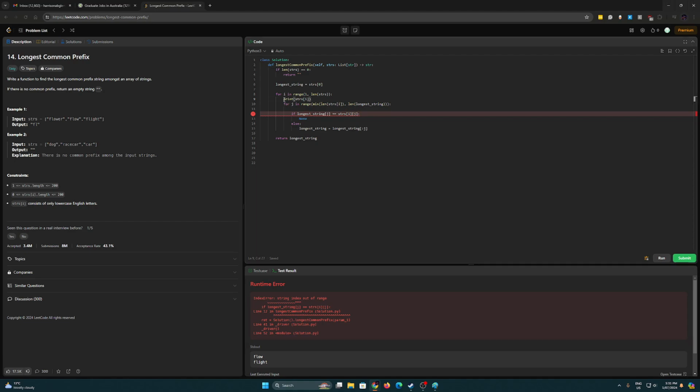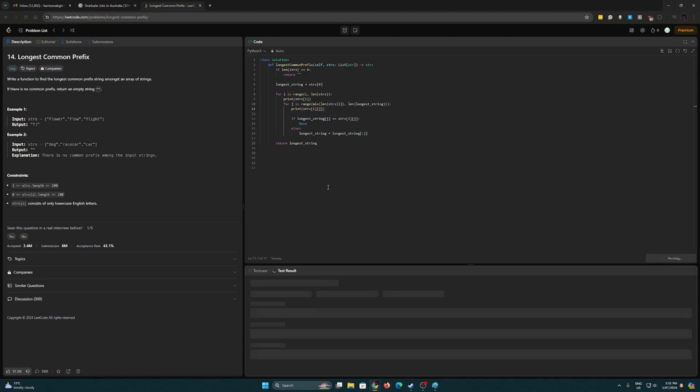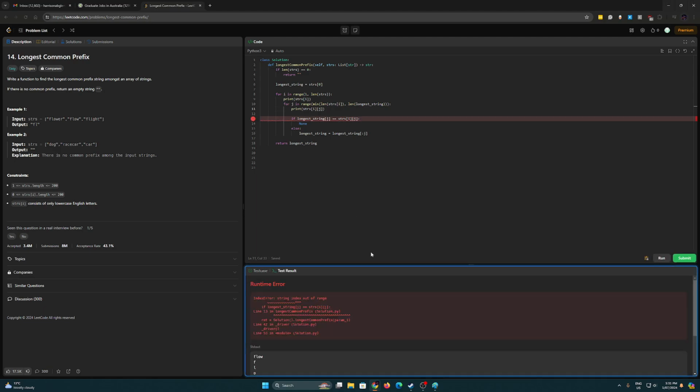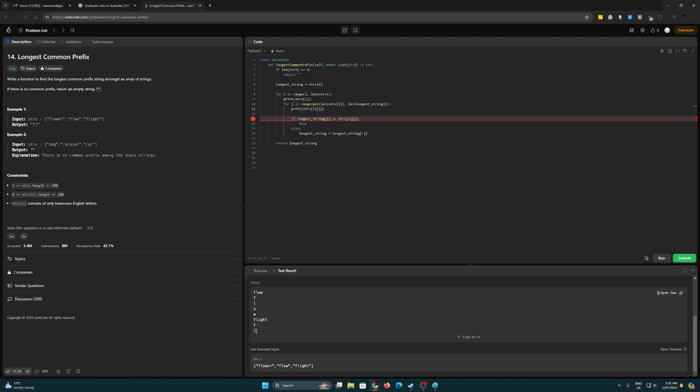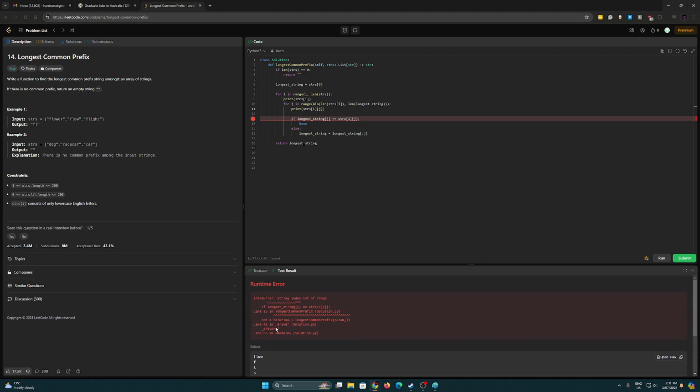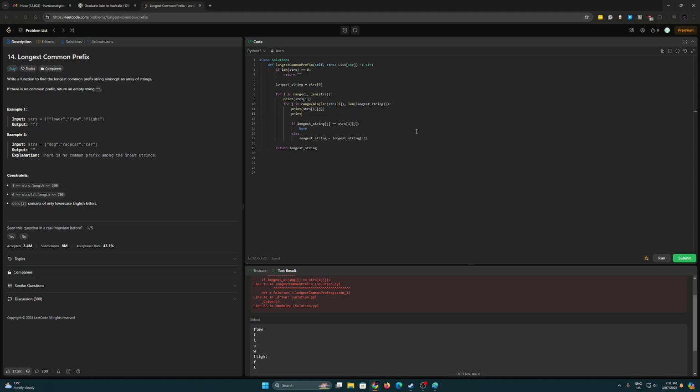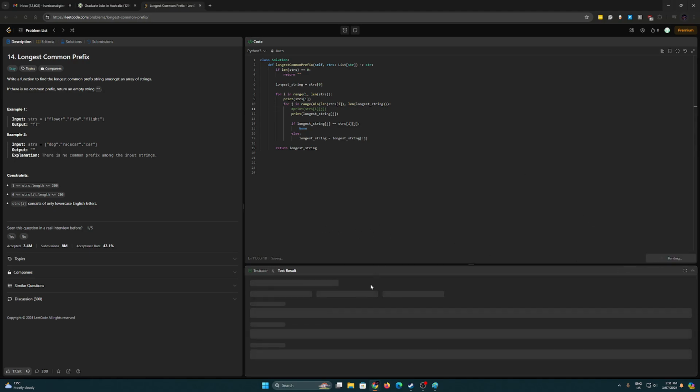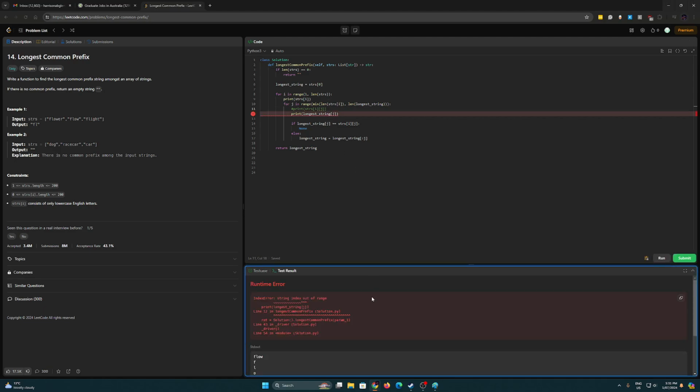So is it the j that's the issue? Print strs[i][j]. Run. Low flight. I don't really get what's the issue here. Print this, the longest_string[j]. Hopefully this errors now at least.